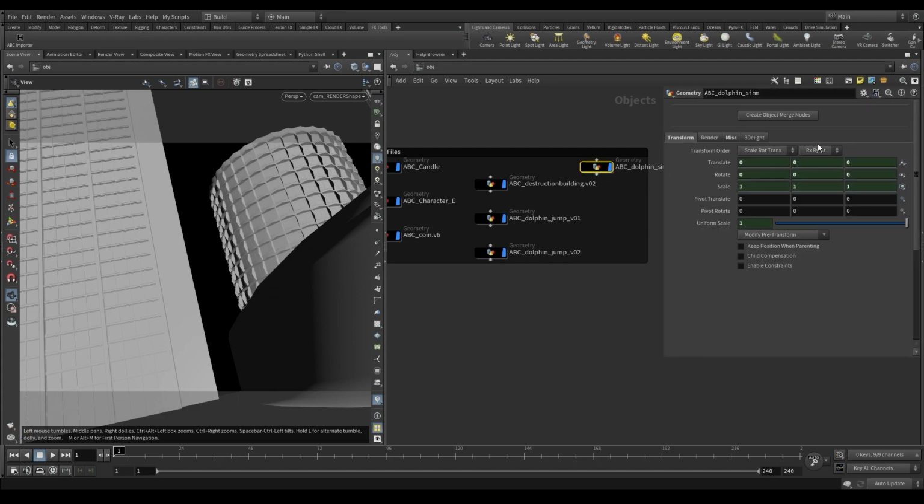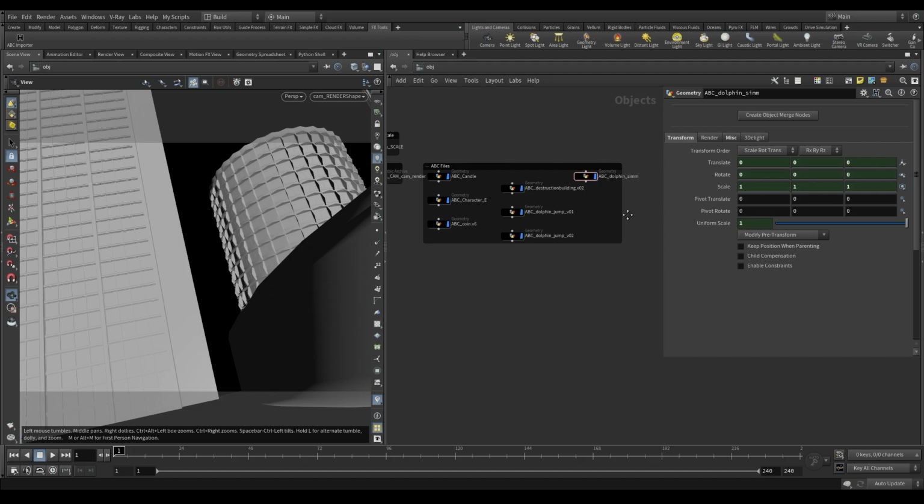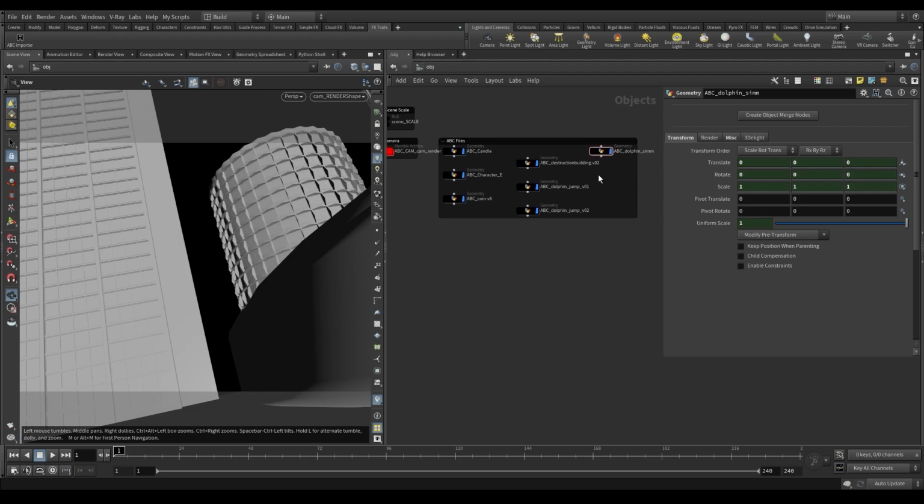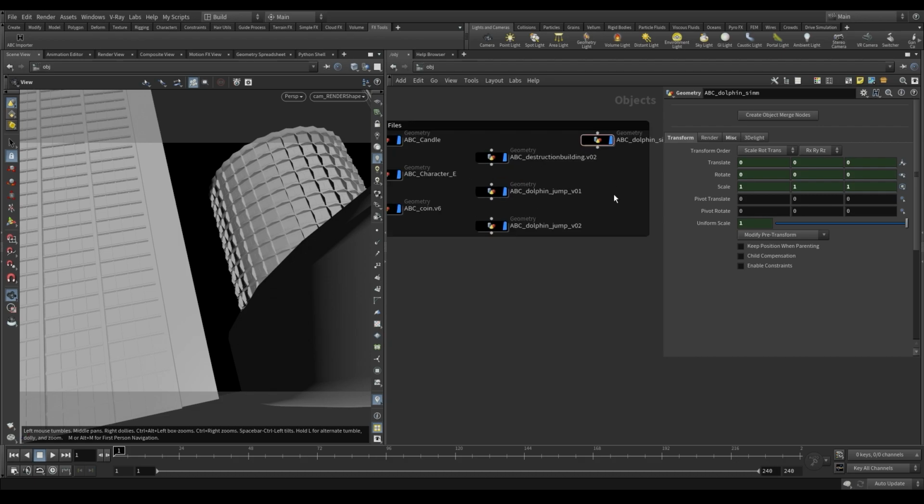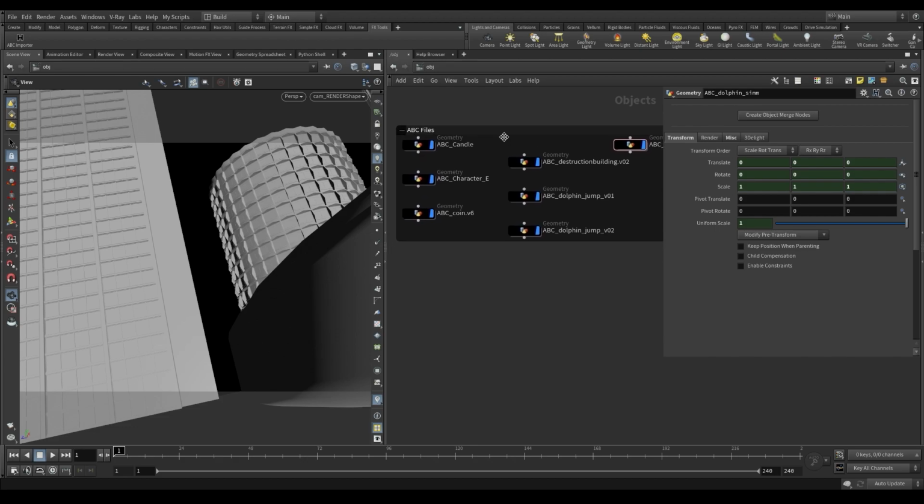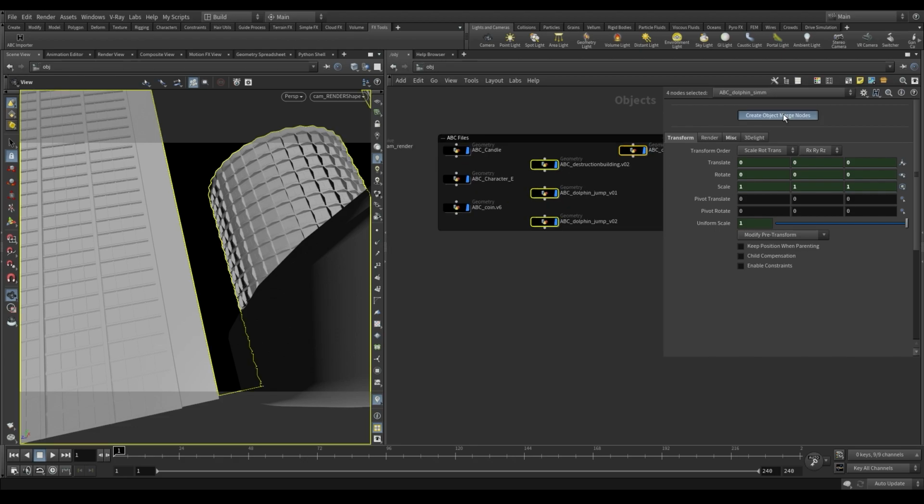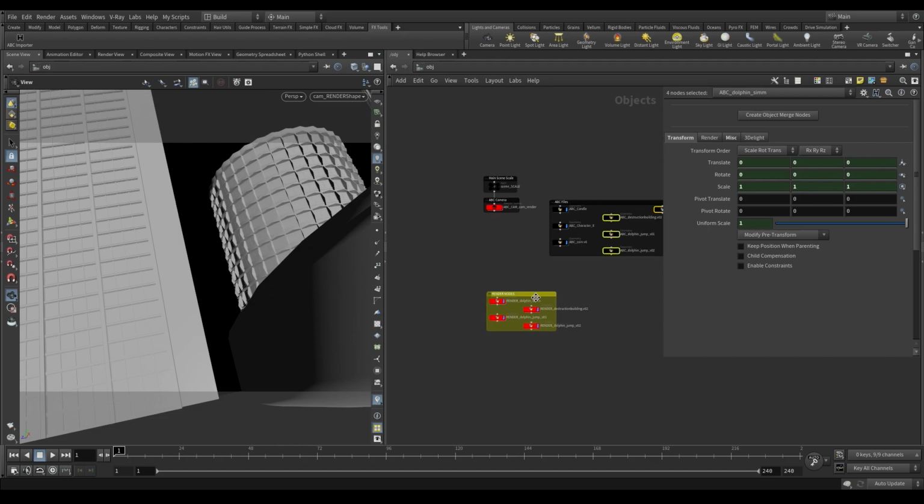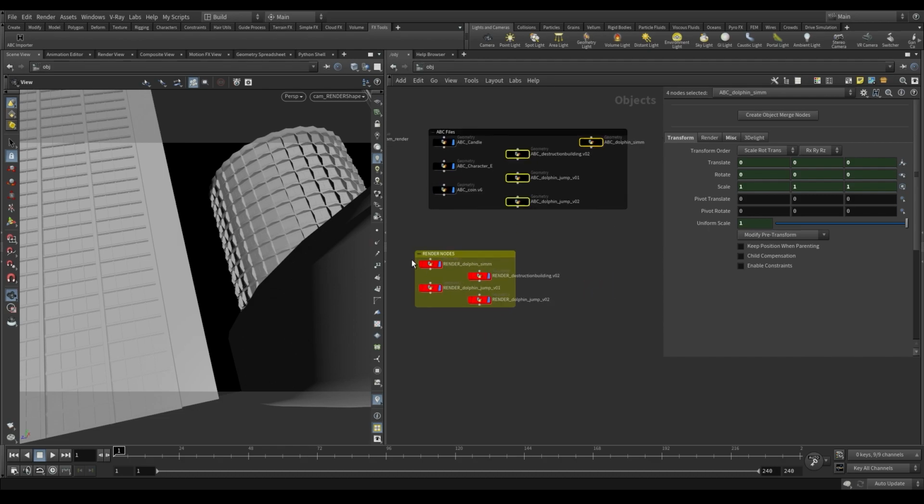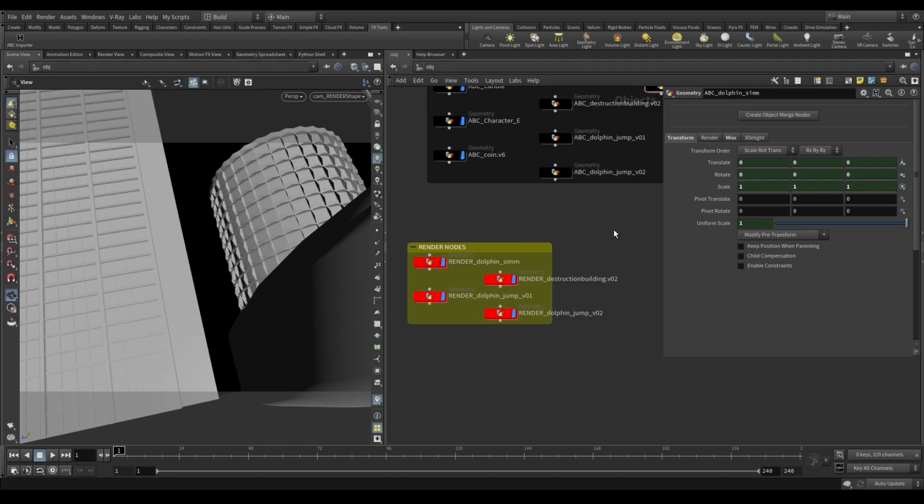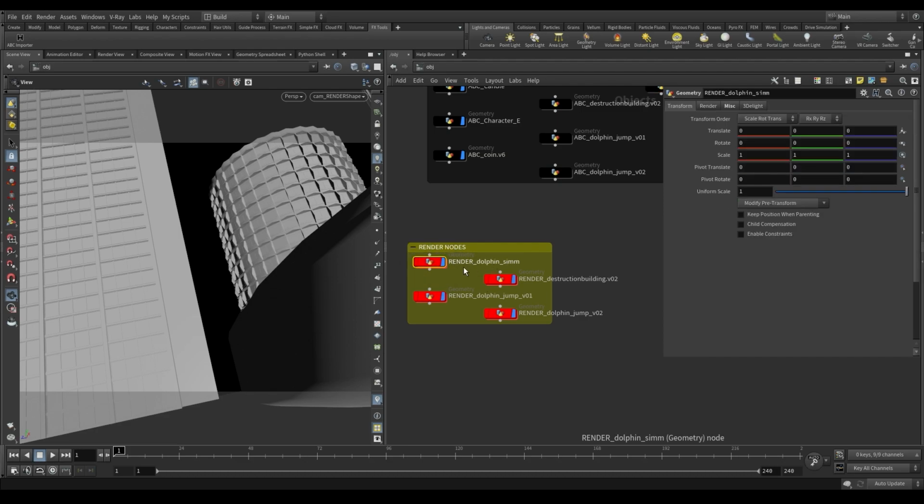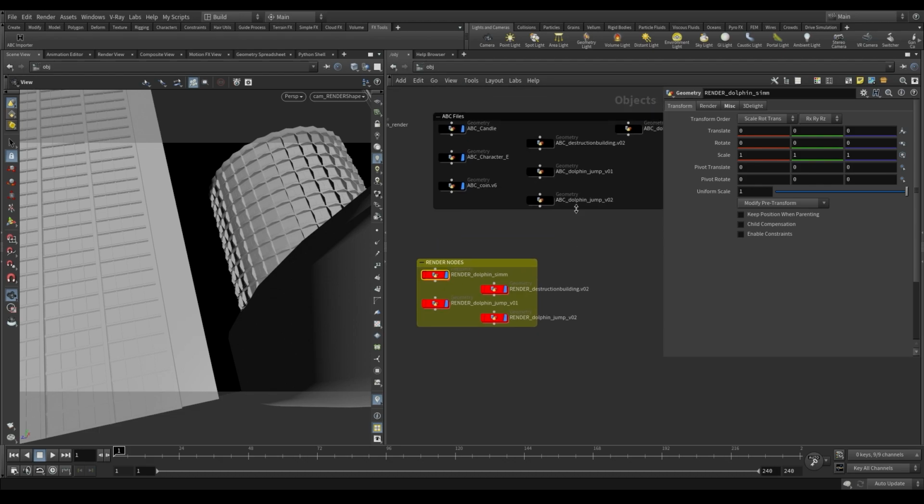Now in this version, you get this button called create object merge nodes. So whatever you want to create object merge of, you can do it by just selecting the nodes and then clicking this. So as soon as you do that, you get this new network box that has a specific prefix hierarchy. So now it says render underscore dolphin or whatever.